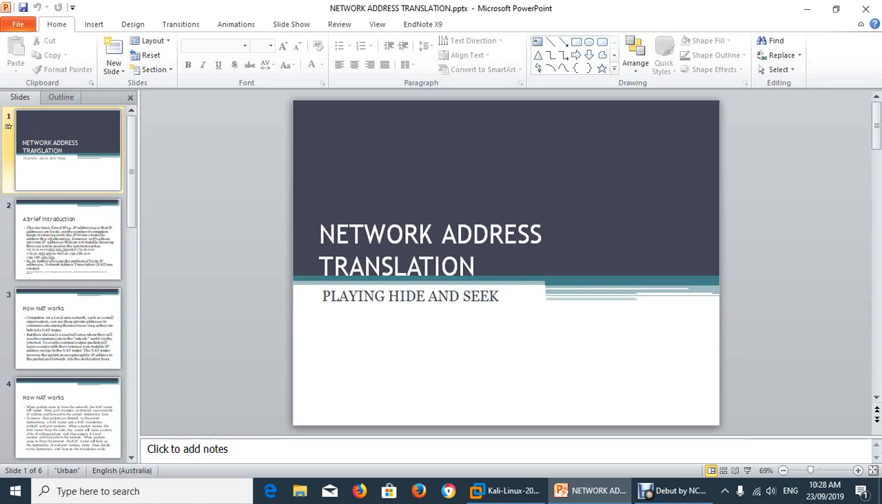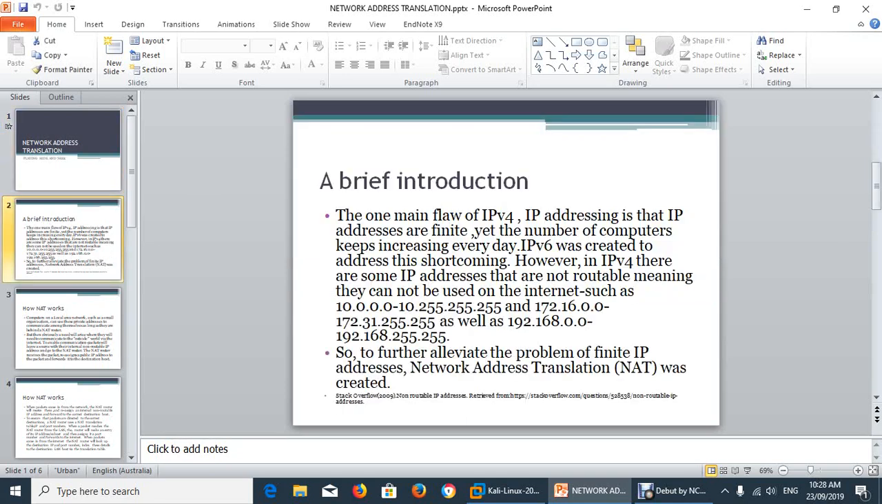I'm going to be presenting to you network address translation. We are now going to have a brief introduction. The one main flaw of version 4 IP addressing is that the addresses are finite, yet the number of computers are increasing every day. IP version 6 was created to address this shortcoming.